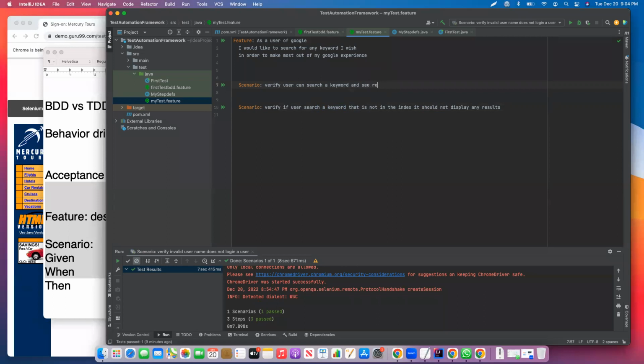See results, right? And lastly, I'm going to create another one, it's going to be a scenario outline, and I'm going to say verify if user can search for, let's say, 1,000 keywords and gets results, right? So now it's a huge number. We'll go ahead and put in this huge number, probably grab it from online somewhere, create our test. And this is going to be our keywords.